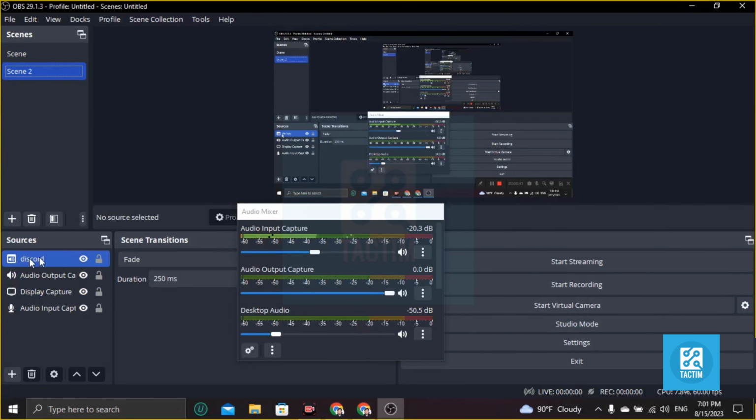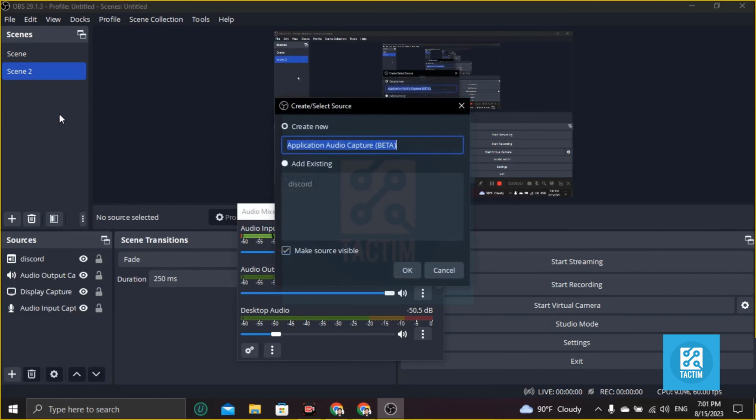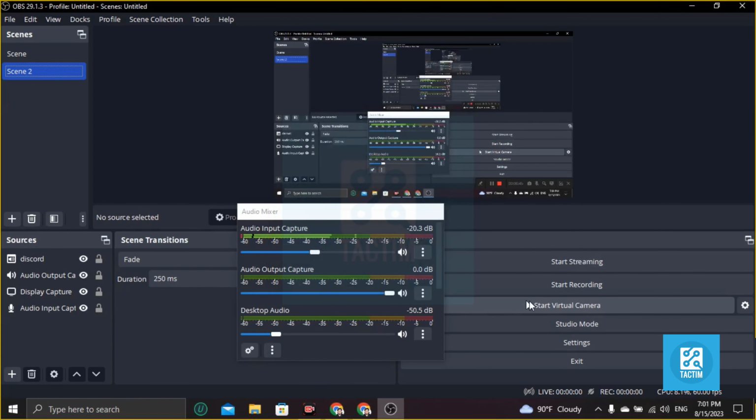I have already added Discord here before. If you don't know how to add Discord in OBS, just go to plus and go here, and you have to write here Discord, and then you can add it here. If you click on OK, Discord will be added. Okay, so after that you have to go here.